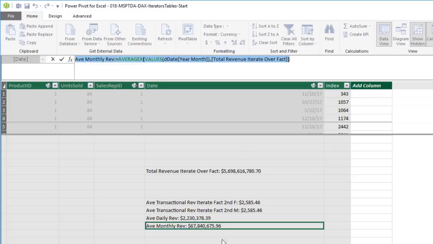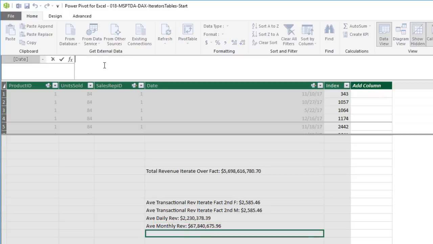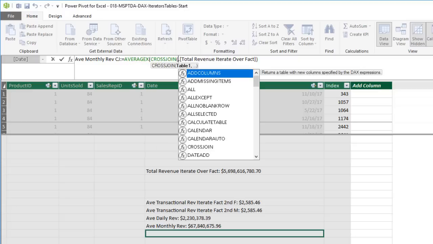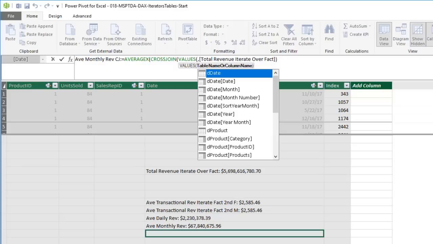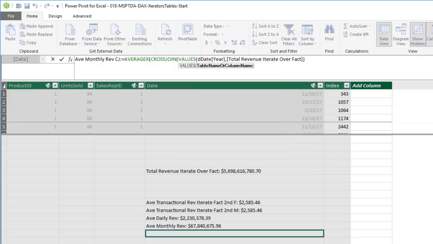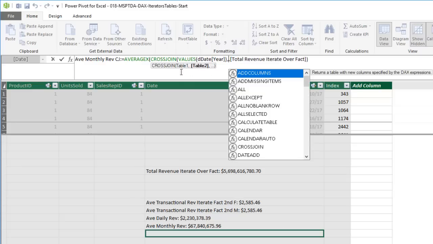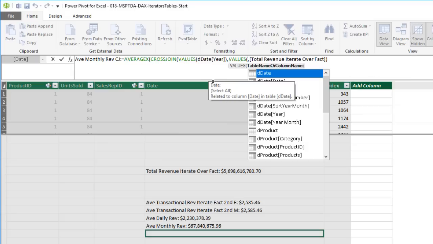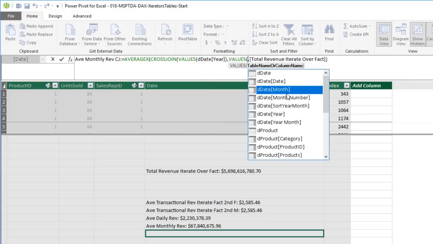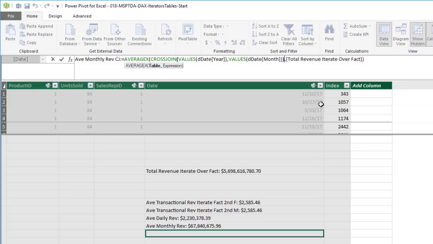I'm going to copy this, Control-C, Escape. Click right below, up to the formula bar, Control-V. And I'm going to change the name at the end to CJ for cross-join. And just to see that this does work, we could use CROSSJOIN. And then VALUES. There's our dDate year, close parentheses, comma, the second table in CROSSJOIN, VALUES. And I'm going to down arrow to month, close parentheses, close parentheses. There's the table cross-join of year and month.